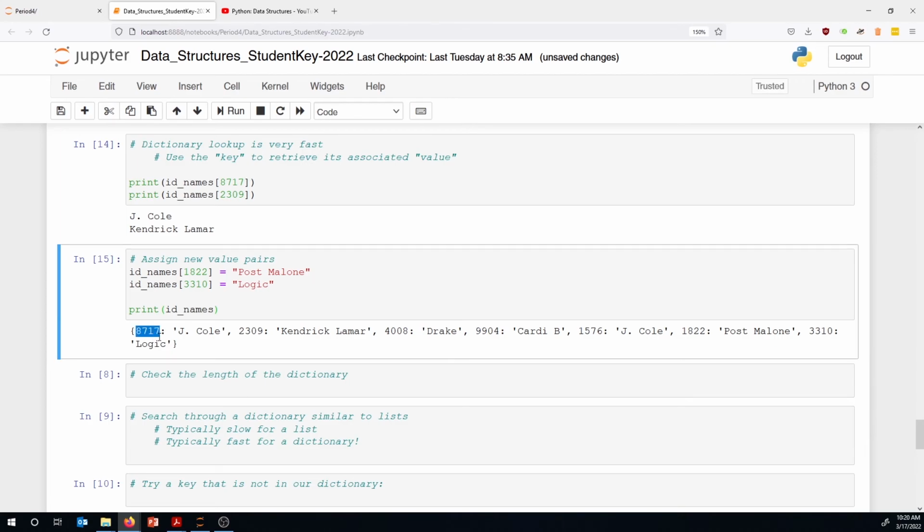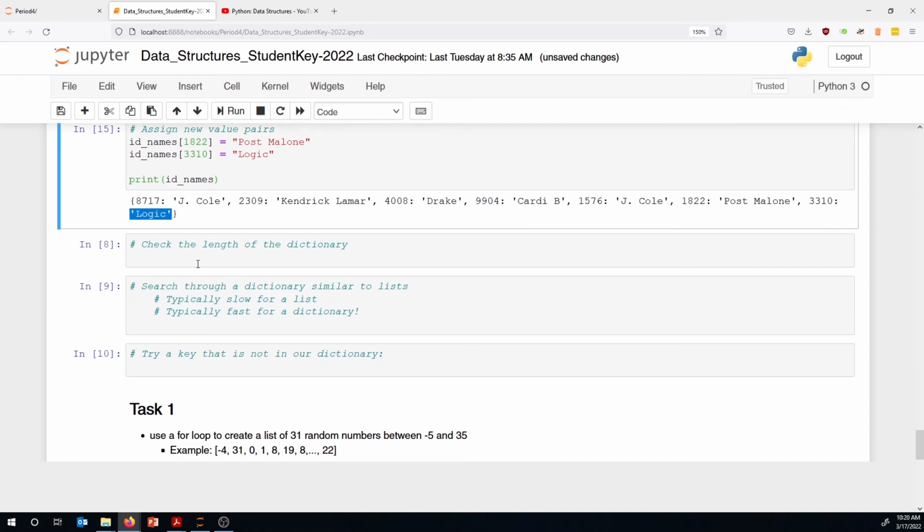The key is like the student's ID number, the value is like the student's name. Here towards the end, there's an ID number of 1822 with a value of Post Malone, and an ID number of 3310 with a value of logic. So a key and a value, a key and a value. So with dictionaries, you can add key value pairs as you see fit.